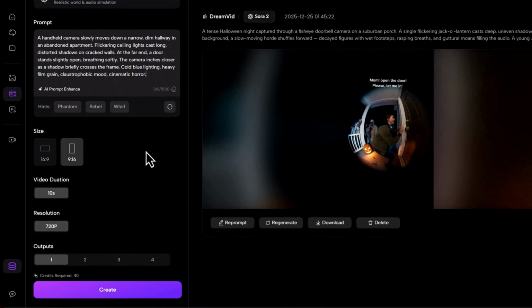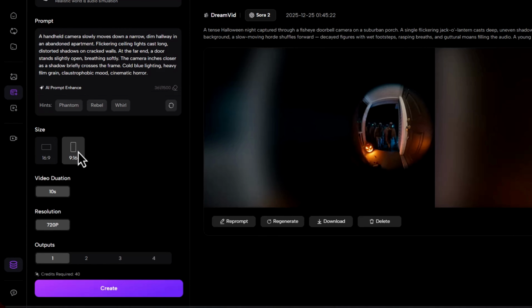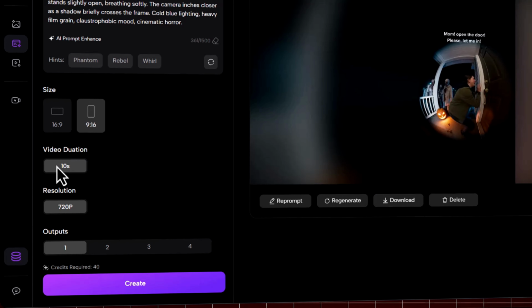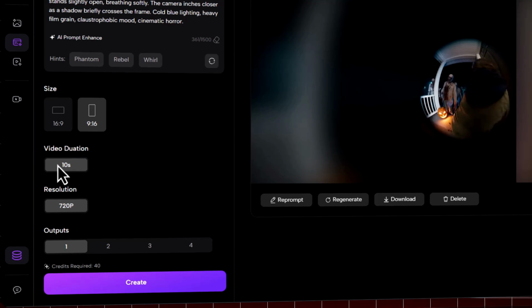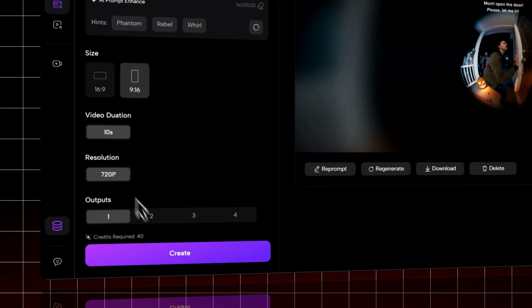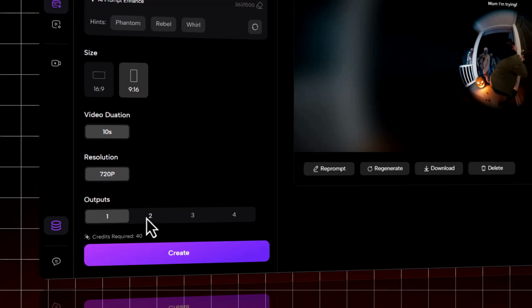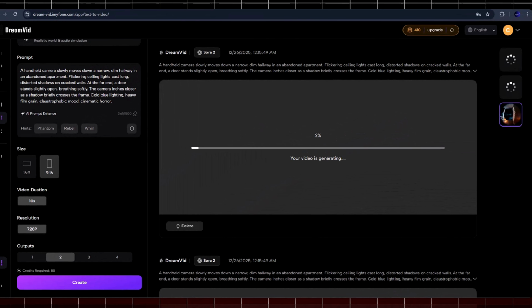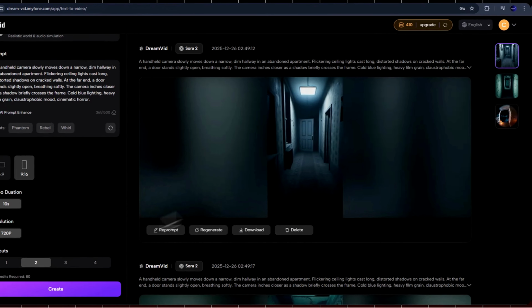Now this part is very important. Since we're creating shorts, I switch the aspect ratio to 9:16. I keep the duration at 10 seconds and leave the resolution as it is. It's short, punchy, and perfect for looping. And finally, I select the desired number of outputs. Once everything looks good, I click Create. And just like that, the video is ready.